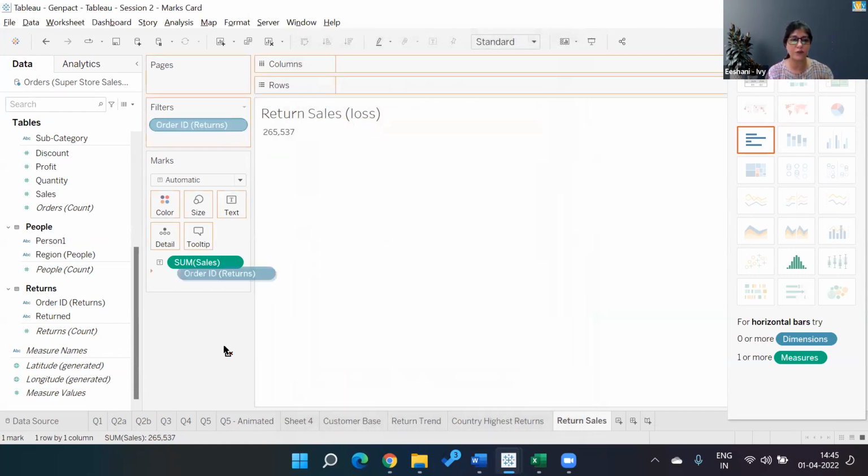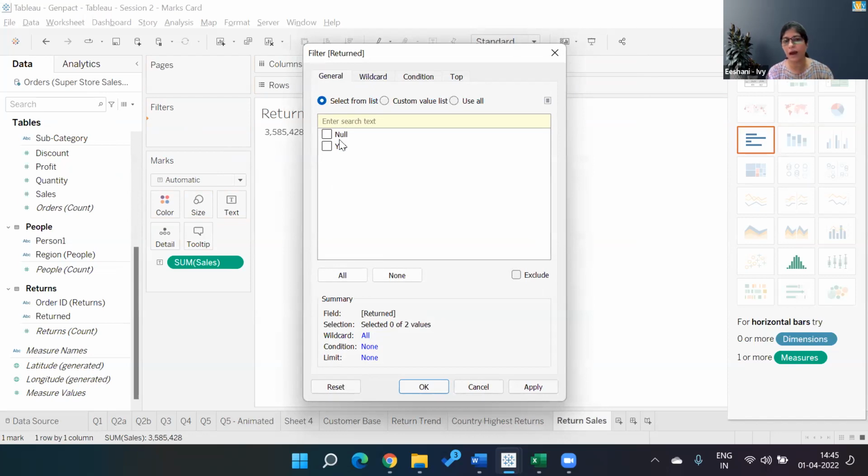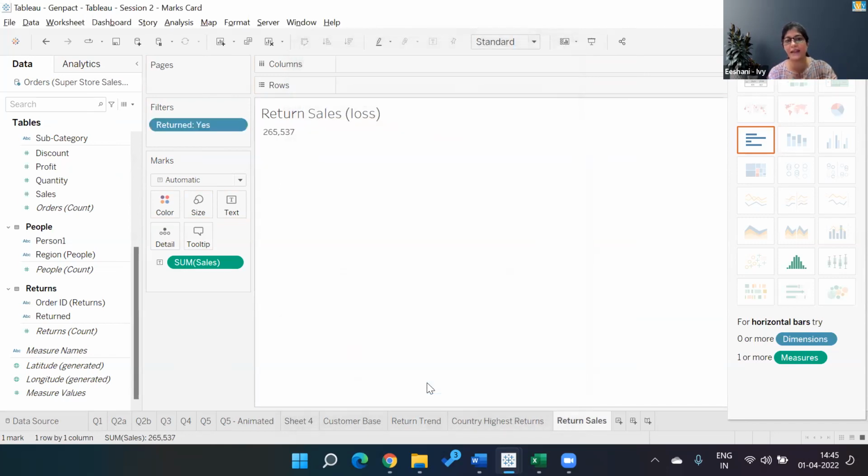Yes. So what Shweta is talking about is, instead of using order ID, she used returned. And returned is yes. So again, instead of no, there is null. Where is the null coming from? From the rest of the order IDs which were not returned. So we are looking at returned ones. So we'll click yes and get it. That's it. Okay, got it. Any other question left?